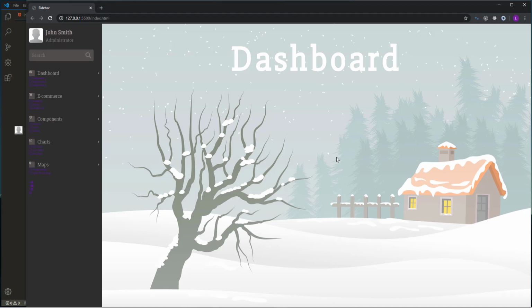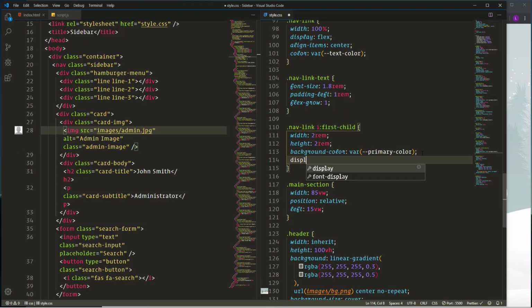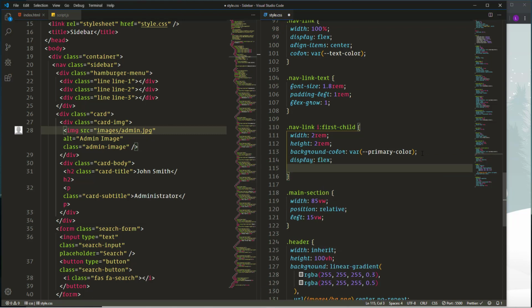Okay, as you can see, we need to center the icons inside the box. For that, let's use flexbox. We need display flex. And then we need to center the element horizontally and vertically as well. So let's use justify content center and align items center.